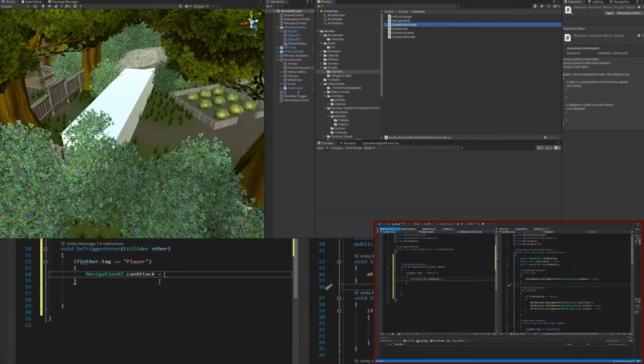Then this.gameObject.GetComponent<BoxCollider>().enabled = false; semicolon, because we only want to trigger it the once. And save.